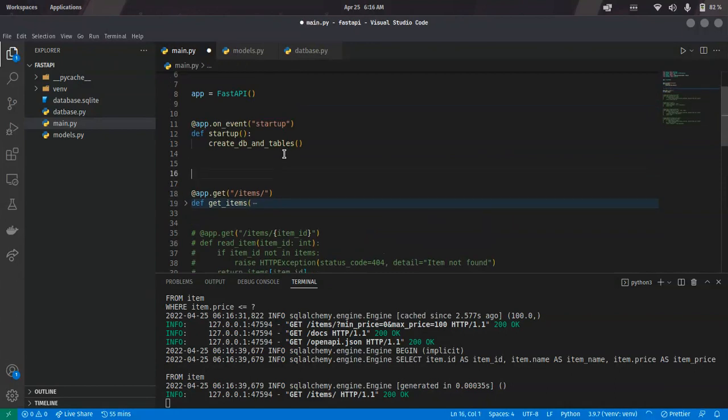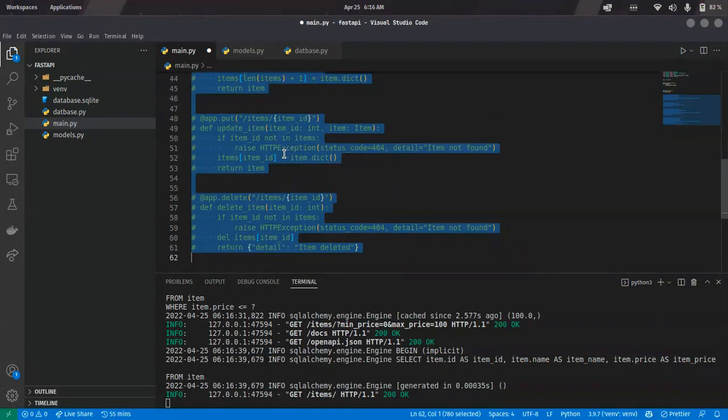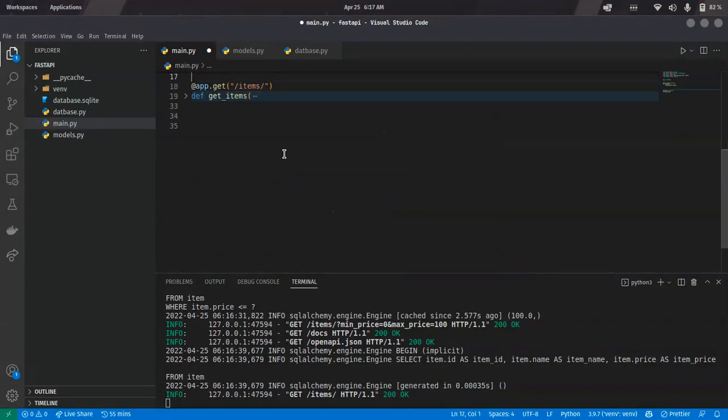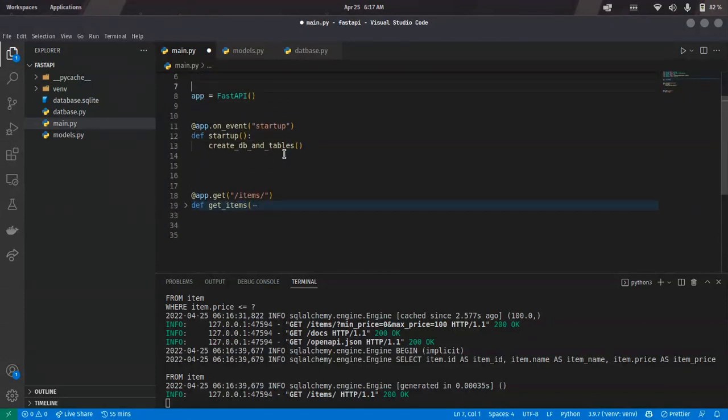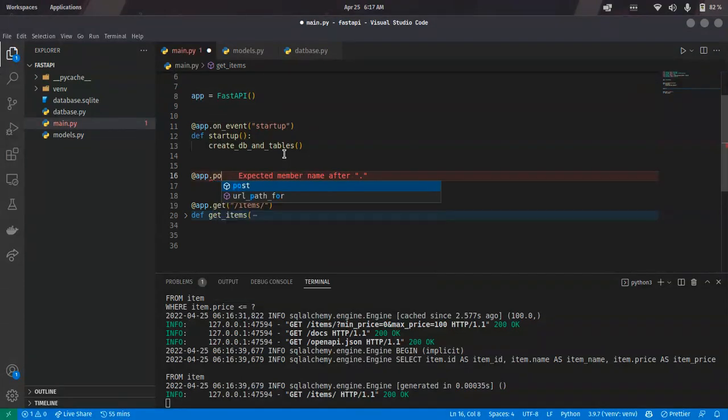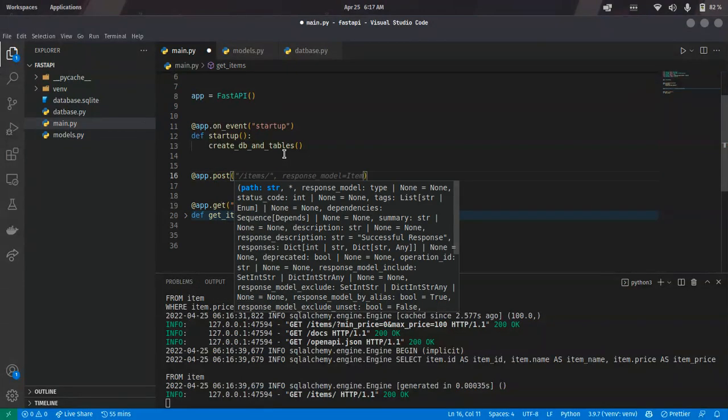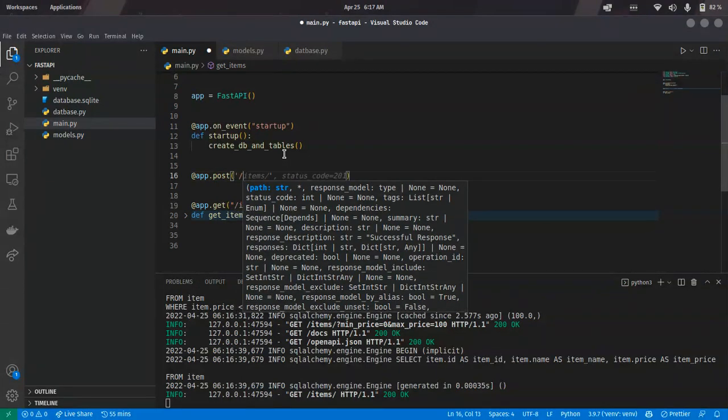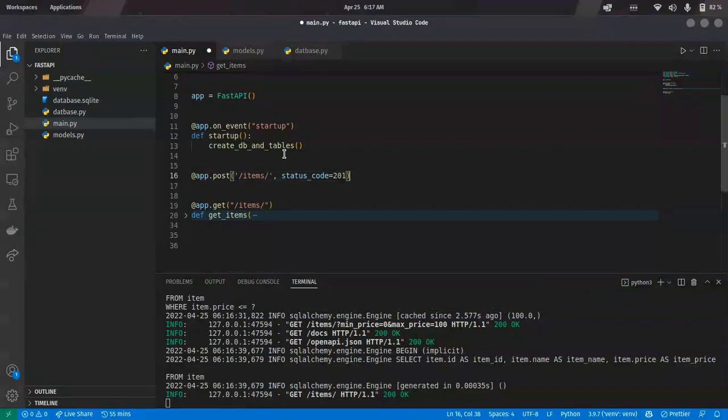Let me implement another method to create an item instead. Let me just delete everything I have here. And then we do want to create an item. Add the post, remember post is to create, right? So you do slash items like this. Status code should be 201. So we want to change the status code to be created.